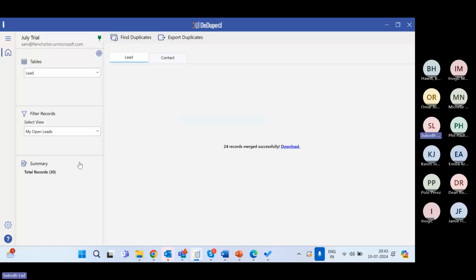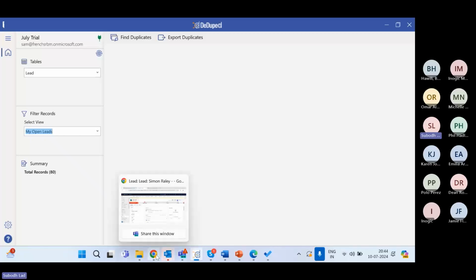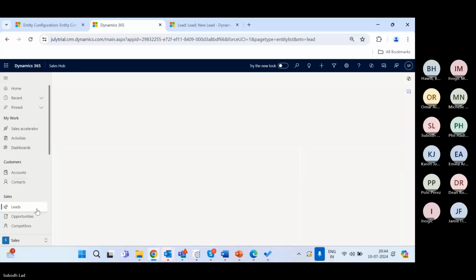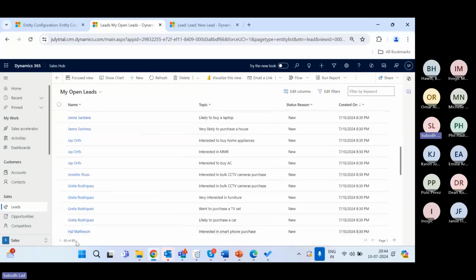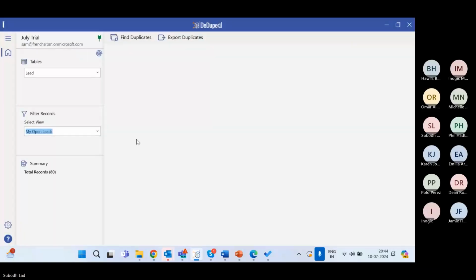I'll just refresh this once. I'll select the lead and my open leads. The number of records here is 80, and I'll show you here as well. In here also we have 80 records. Now if I want to search for all the duplicates in the system, I'll click on find duplicates, and it will search my entire CRM to check if there are any duplicates present against these 80 records.